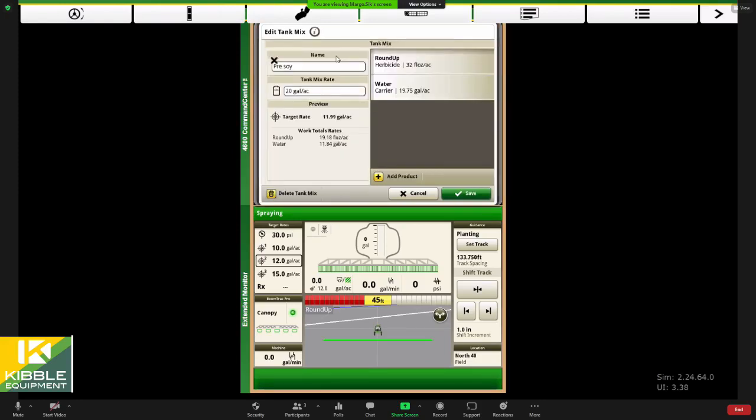So you've got to give it a name. You might load in a couple of these. You've got to give it an overall rate that you want to apply at. And then we've got to build what our tank mix is. So first you've got to select a carrier. We're keeping it pretty simple today. We're going to use water, and then you can add your product.